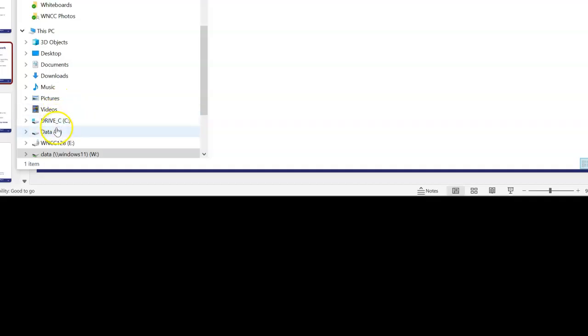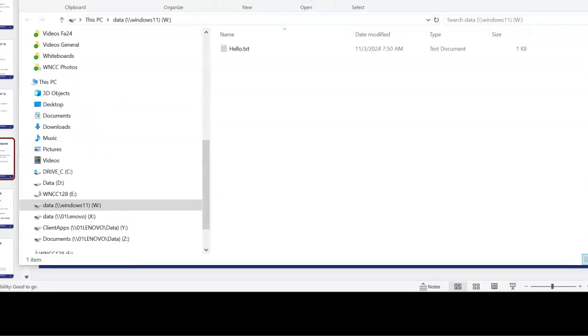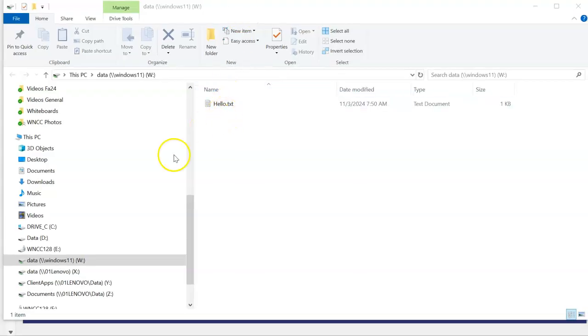I have my C drive. I have a D drive for holding videos and stuff. There's my USB drive. Ooh, there's my Windows 11. This is my server. I have my own server at home. So now I can get to this very easily. The same file is there. It's just in an easier to get to location.